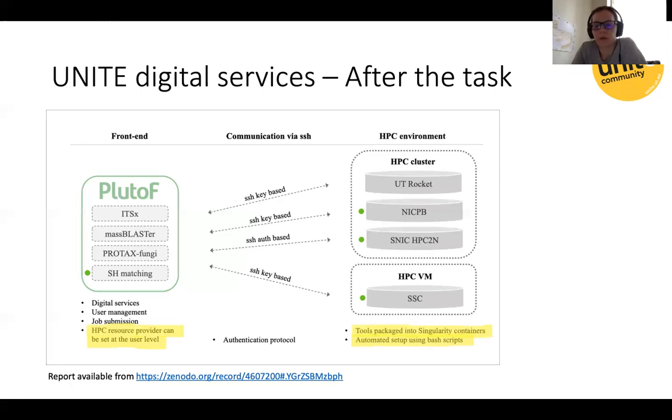And we have set up scripts for automated setup. And now the HPC resource can be set at the user level. And we also use different authentication protocols to access this. So why is this useful? Why was this work useful for us?